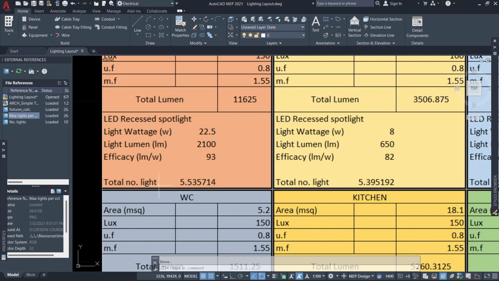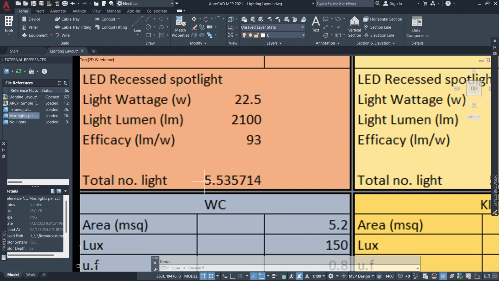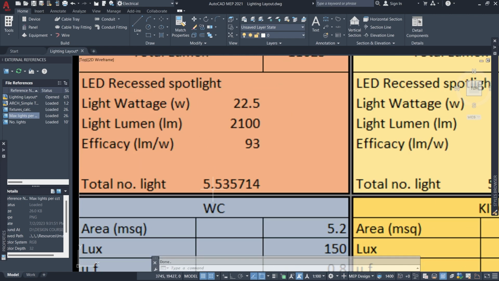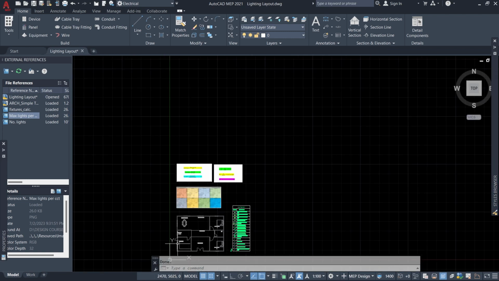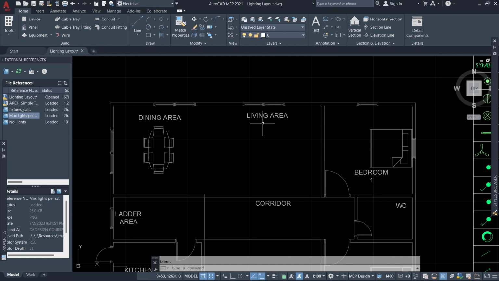Now, remember, after doing all of this, this is what we have: 5.535714. It means that we can round this up to 6 lights depending on the room. So if we have a look at the living and dining area, we can have 6 lights in this very space, okay? And we can put 2 here and put 4 at the living area, okay?